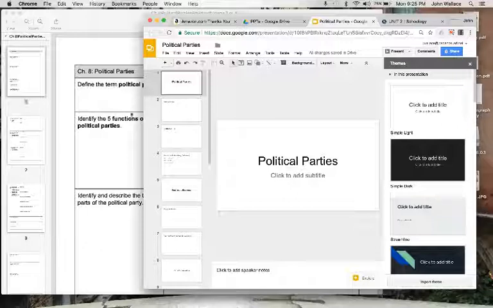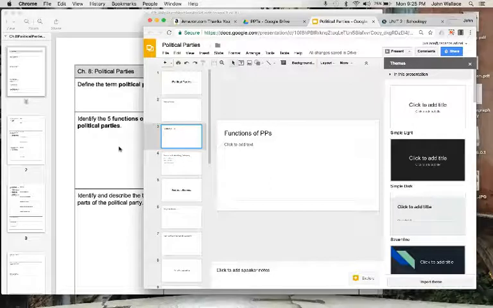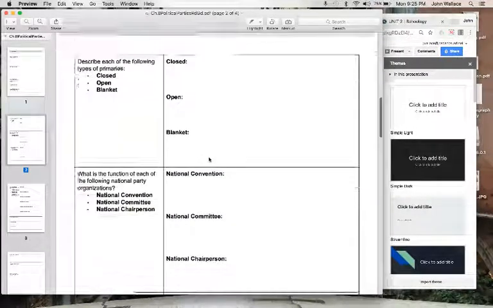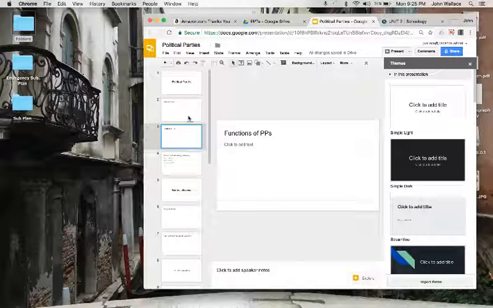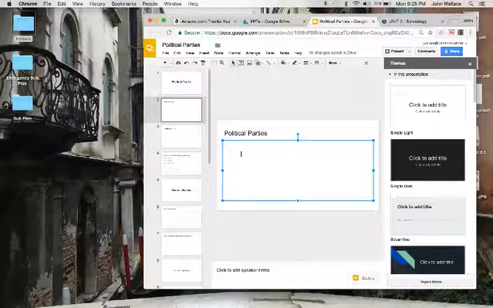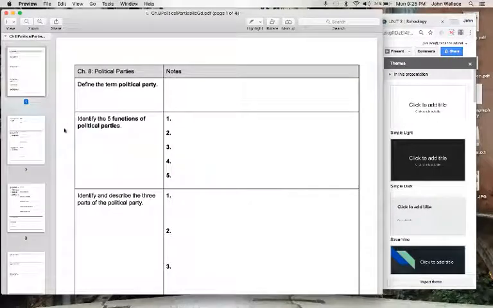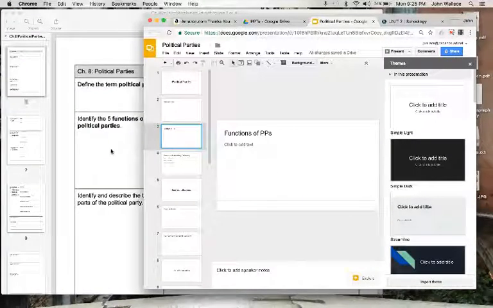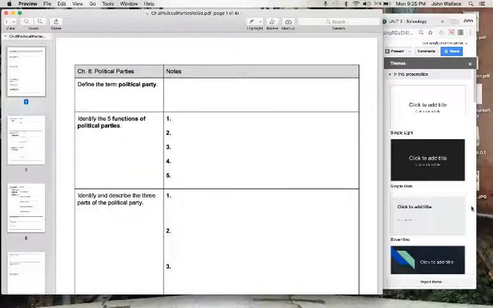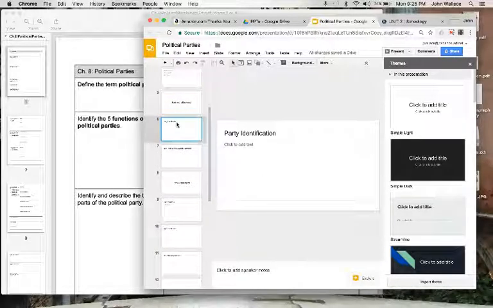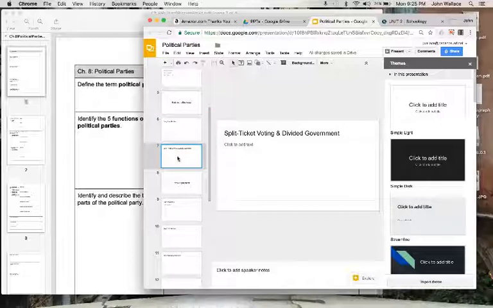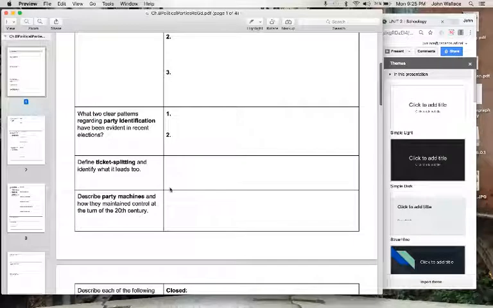Now, the great thing about this is you have already done the content work. If you go to your notes, you have all the information that is already going to go in the PowerPoint, and you simply will have to add that content there. So when we're talking about political parties, define political party. When we get to the slide on functions of political parties, you already have the 5 functions. And so forth. Parts of the political party, describe those. Then we get into the detail of those parties: party identification, split ticket voting, and divided government. And again, you've already done those things.